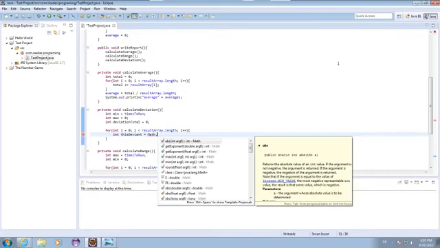The math object has a method called ABS, which is a static method, which means it's always there. We do not need to create an instance of a math object in order to use this method. And that just creates the absolute value of this integer.